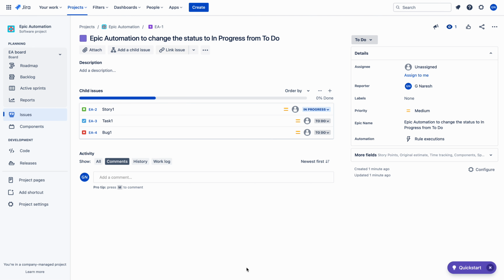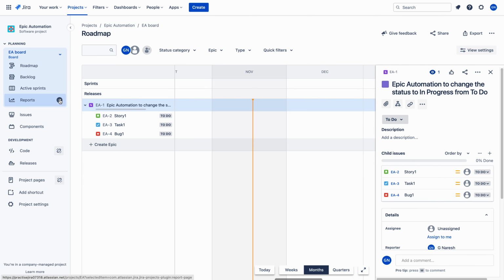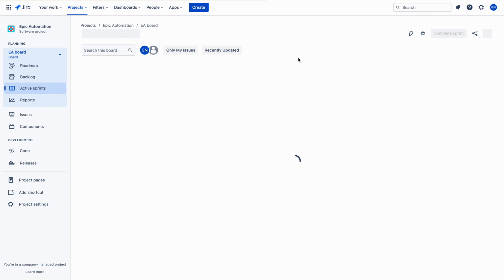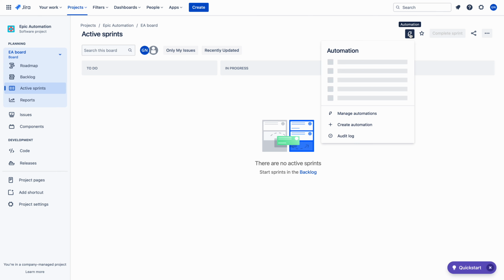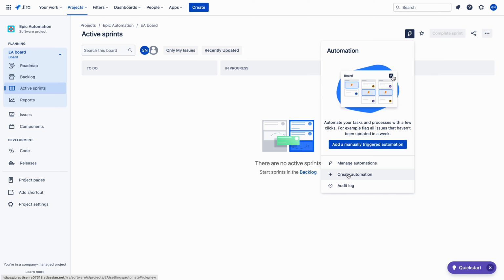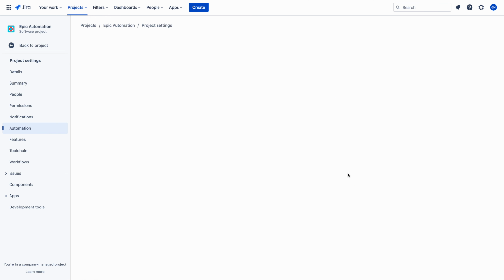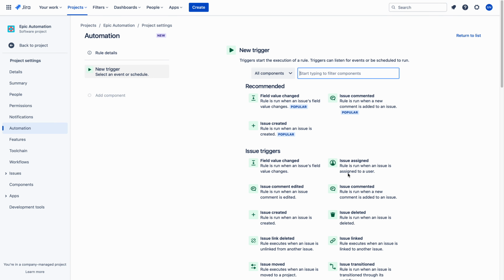So to achieve that, we need to create an automation rule. So let me change this back to do, and let me go back to the automation rule. To create automation rule, you can go to project settings. Thereafter, you can click on automation. Otherwise, here you can have an icon for automation. You just click here and click create automation. So you can go straight away to automation rule creation.